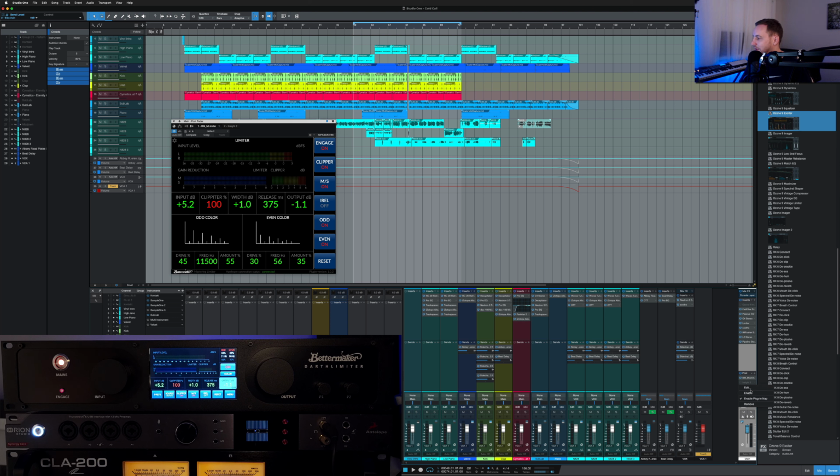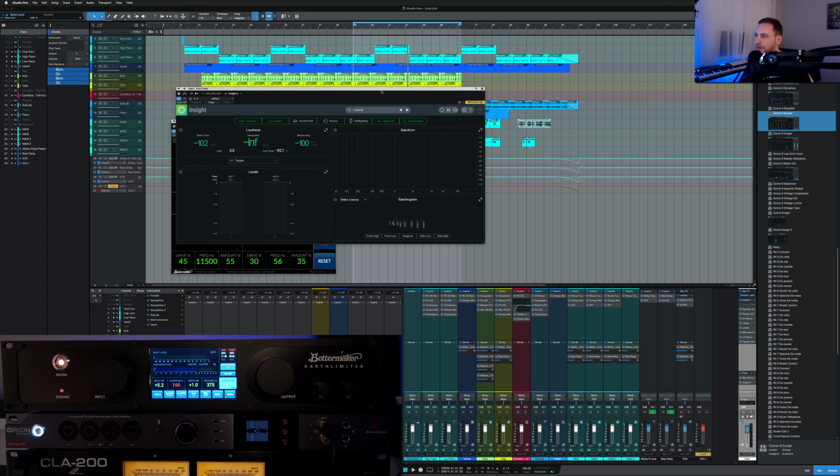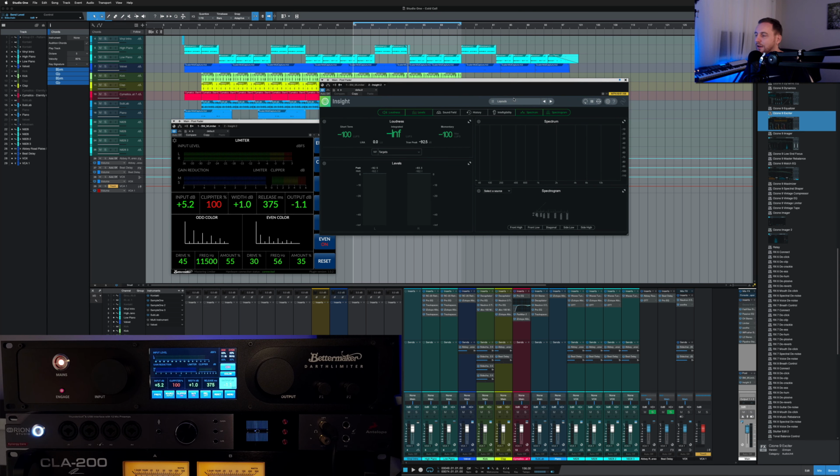So let's have a look at this on the Insight plugin, and just check out what's happening on the meters so you're aware. I didn't want to do this because it's taxing the CPU, but anyway, let's play and see how we go.